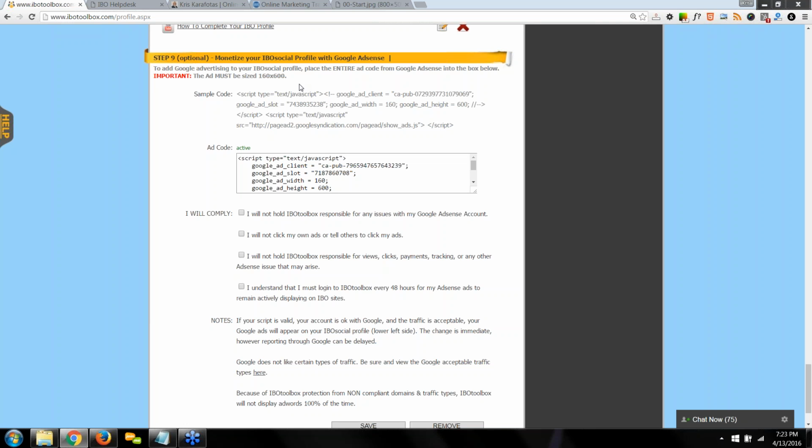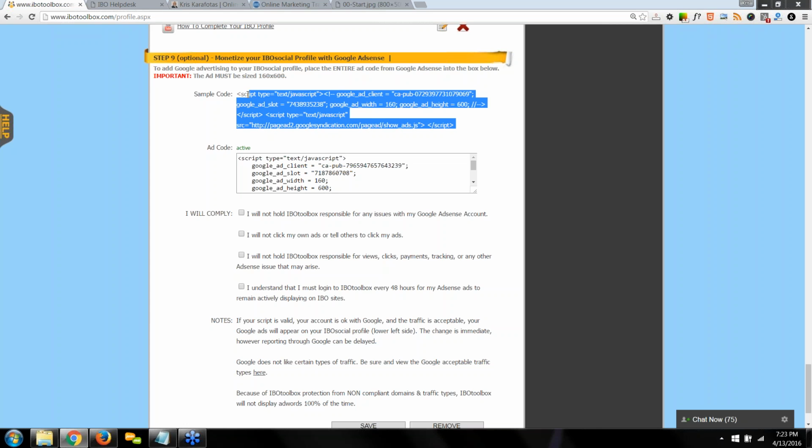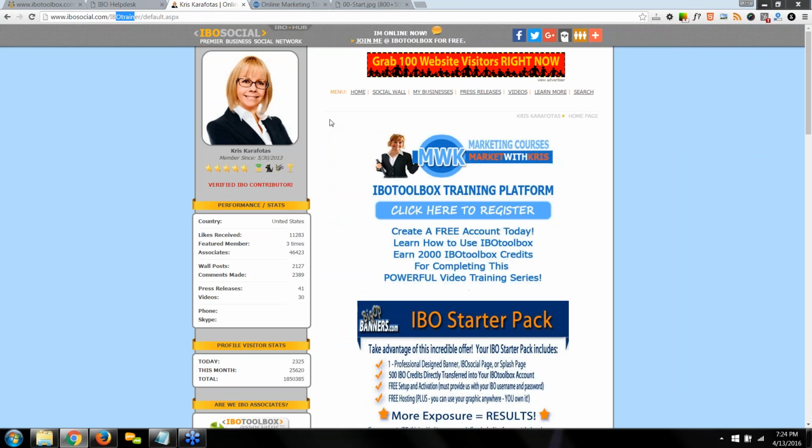Okay, and you're going to create that ad and follow the instructions through Google AdSense, and then once you've generated that ad unit, it's going to give a code or a script, and that script is going to look similar to the sample script here. You copy that from your Google AdSense account and paste it in the box here. You comply with the terms and conditions here and click on Save. Your Google AdSense will show down here in this area.